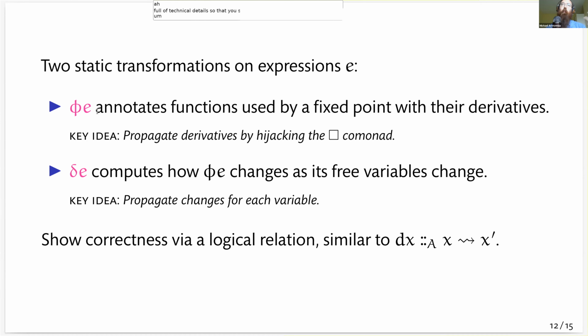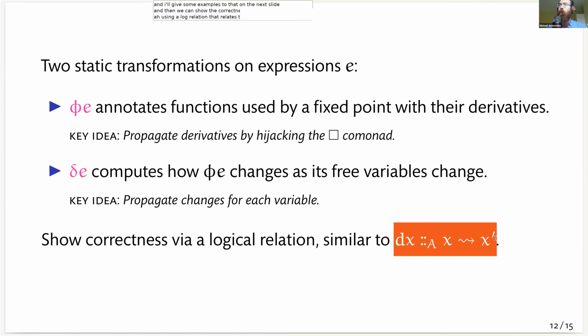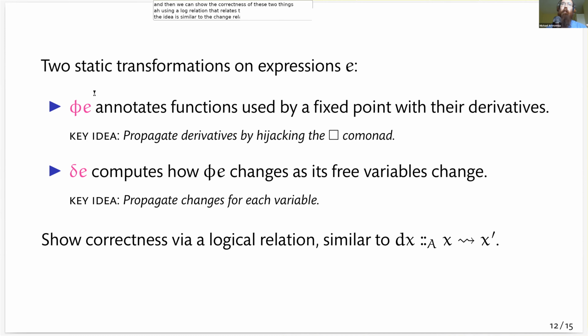Delta E, so we also need to find these derivatives, not just annotate things with their derivatives. For that, we use delta E, which computes how phi E changes as its free variables change. And the key idea here is to propagate the changes for each variable. So for each variable in your source program, there will end up being two variables, the original variable and the change to it. And I'll give some examples of that on the next slide. And then we can show the correctness of these two things using a logical relation that relates them and the original program. The idea is similar to the change relation I showed you before, but more complex to handle the fact that phi actually adds some annotations.